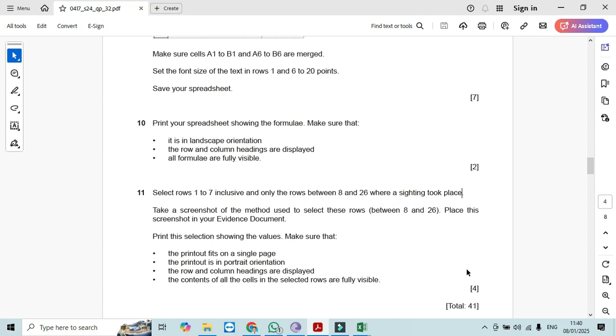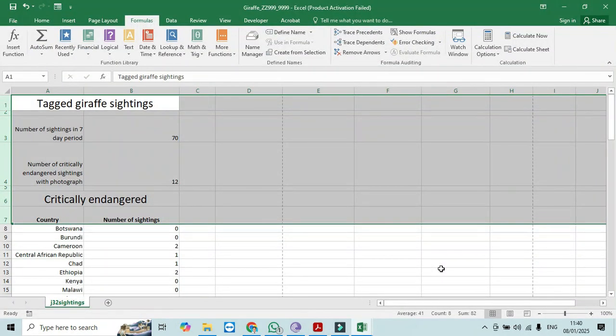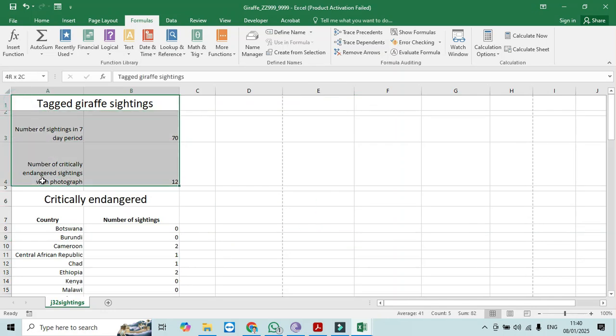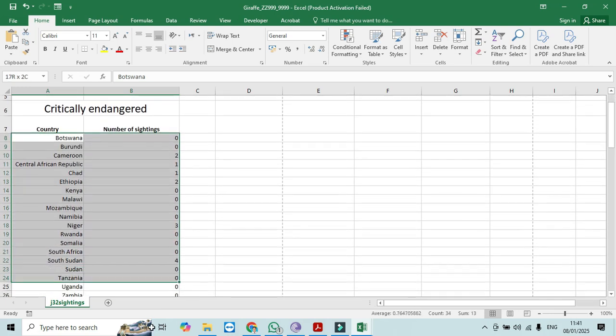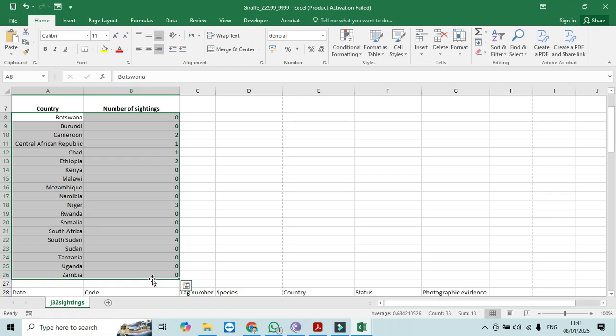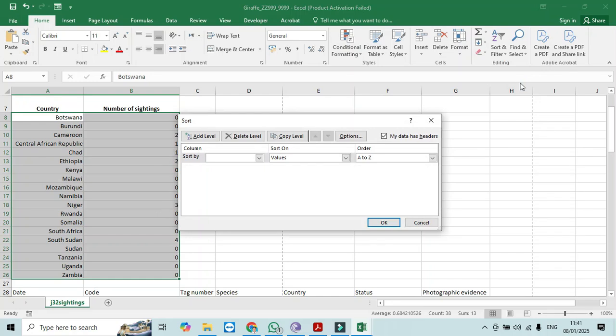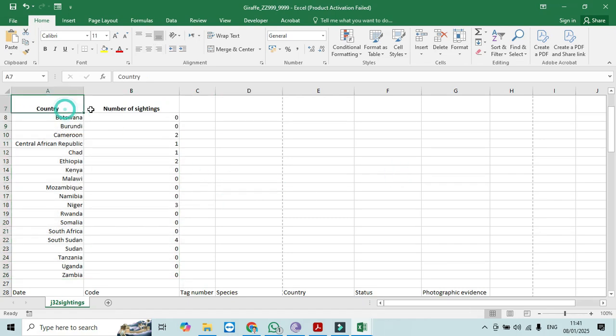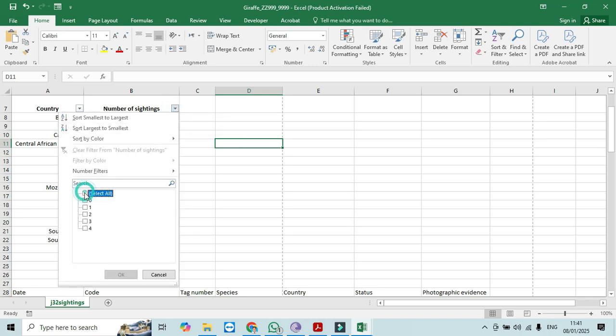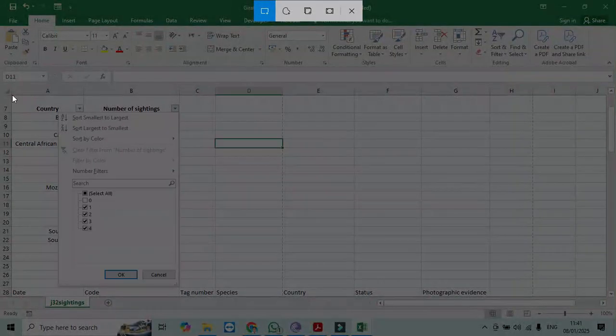And then only rows 8 to 26 where a sighting took place. So what we need to do is select these ones, and then format, and we just filter them, or we simply select this one and then this part, and then click here and custom sort. Here we have the option where the sighting took place. So we will select these two and apply a filter, and then select from here those where a sighting took place, these ones only.